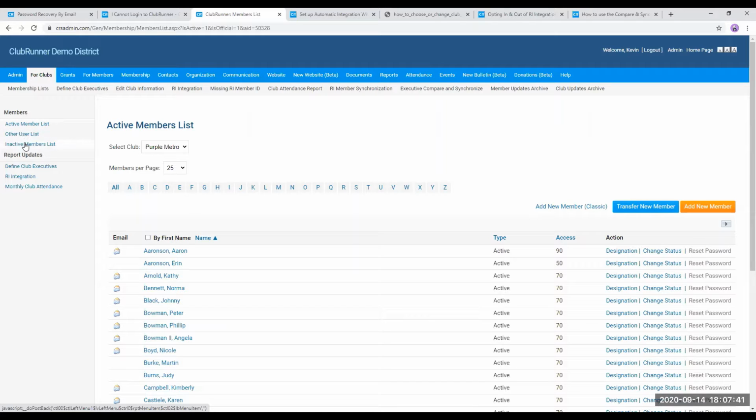The inactive member list is going to be your list of ex-members or people that have been terminated from the club. And the other user list can be used for people that are not necessarily a member of the club, but still need access to Club Runner. So if there's someone who's helping you out with any kind of administration of the club, and they're not really a member of the club, you can add them as another user, and they can log in and help the club as well.